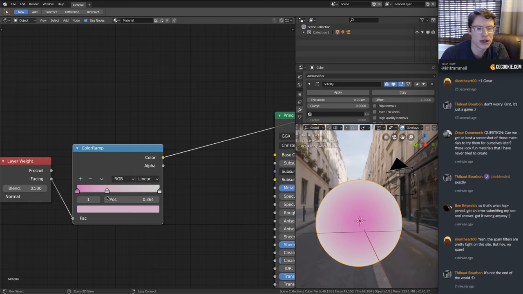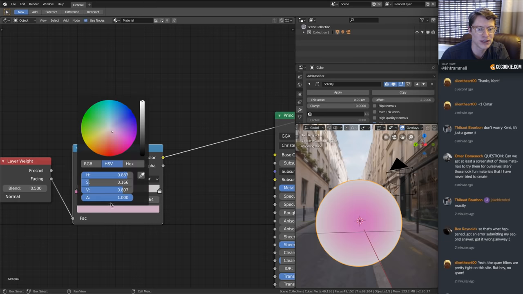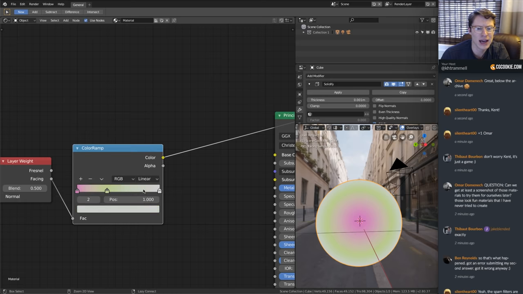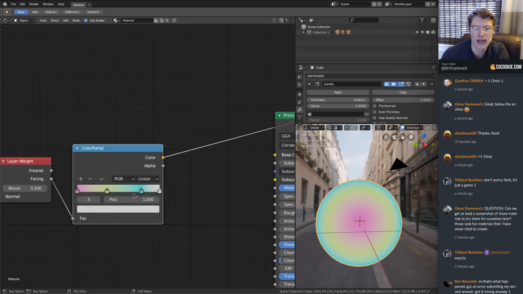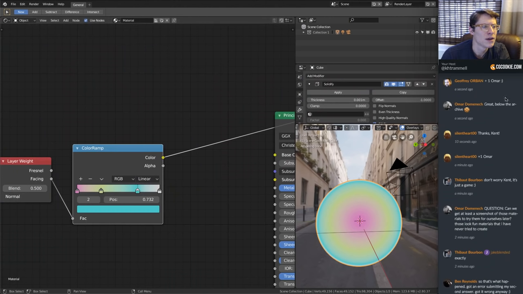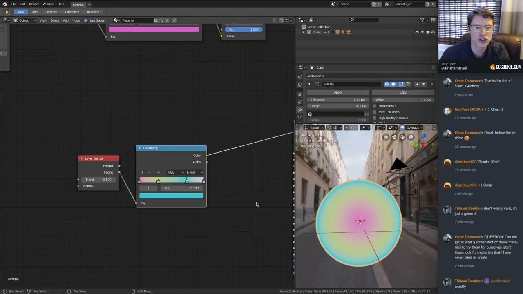Then control clicking, I use left click select. So control left click in the spectrum adds another flag, and we can change that to be that kind of greenish yellow. And then finally, maybe add another blue one, like a cyan in here. And then it finally goes to white. All right, so that's kind of the spectrum that matches our little bubble here. And all right, so that looks good. It's a very consistent circular ramp going from center to outside.